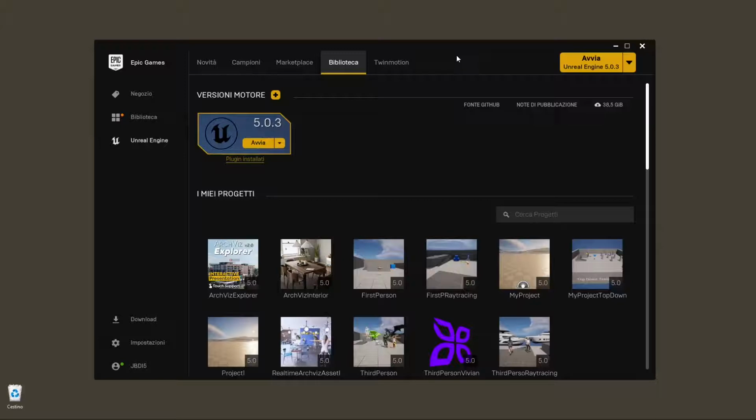In this video, we're going to import into Unreal Engine Revit files and AutoCAD files in DWG format. So we will use the CAD format that is probably the most popular, which is DWG.